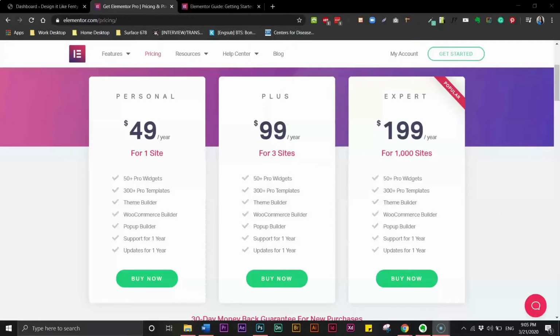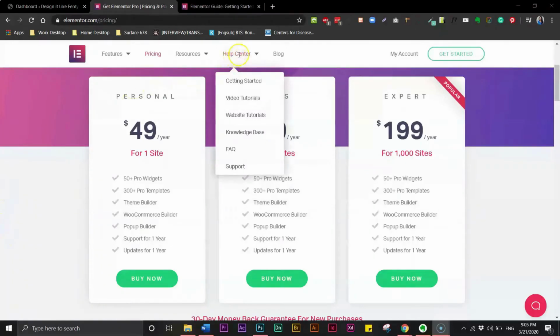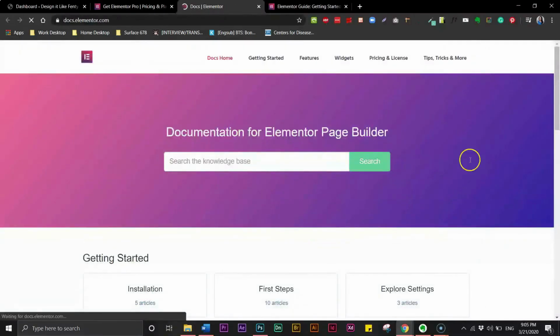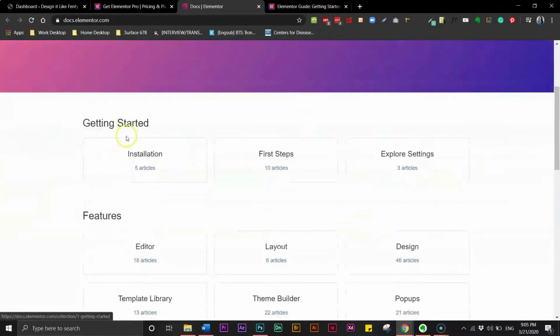Once you've purchased Elementor Pro, to install, they have some really easy instructions. You can go here to the Help Center and to Knowledge Base. And there are 5 articles here under Installation: 'Installing Elementor Pro'.